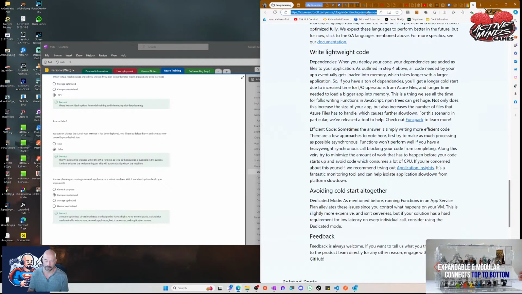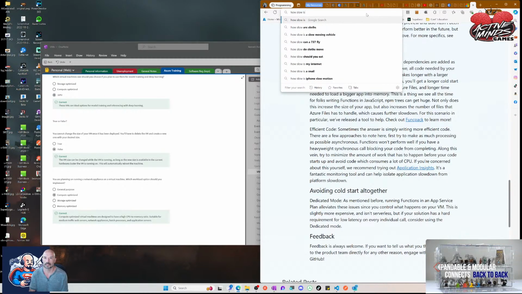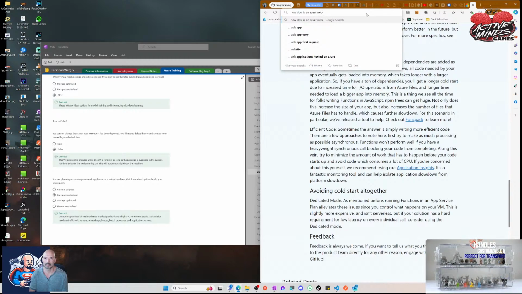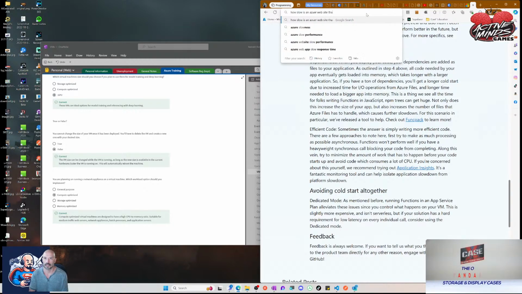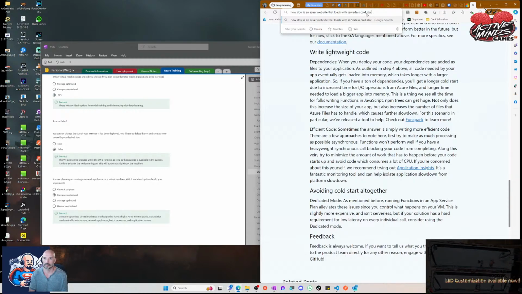Let's see. How slow is an Azure website that loads with serverless? What did it say? Serverless. That's cold start, but that's not the term I was looking for.